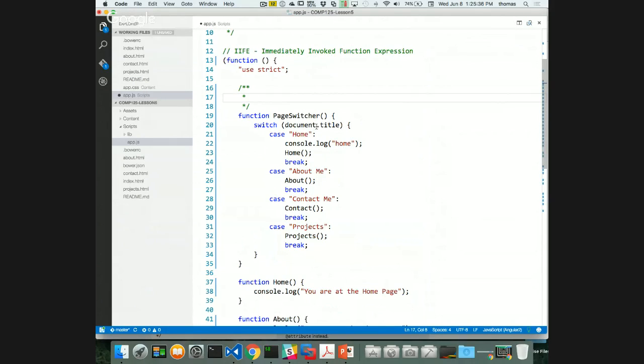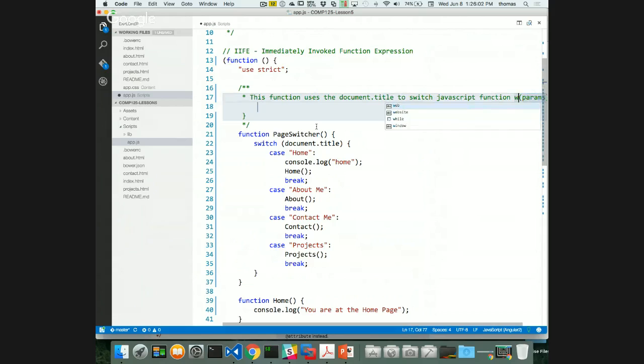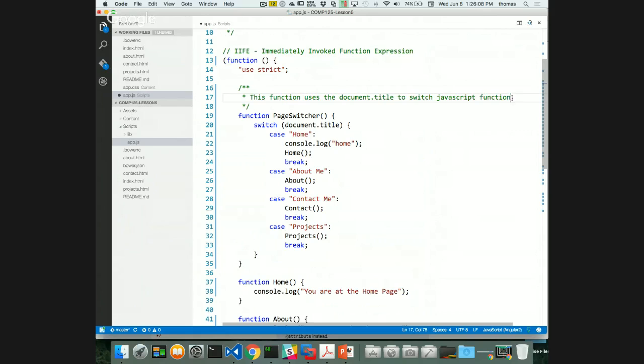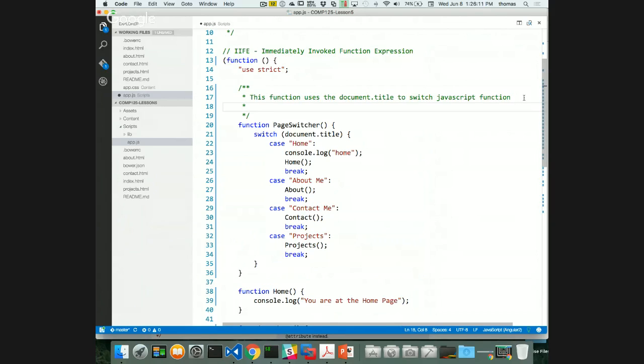and I want to say something like this. First, I declare the description, which is: this function uses the document.title, switch content, or JavaScript function, it's detecting it as a function, when the page switches. You can call this whatever you like instead of page switching, right?